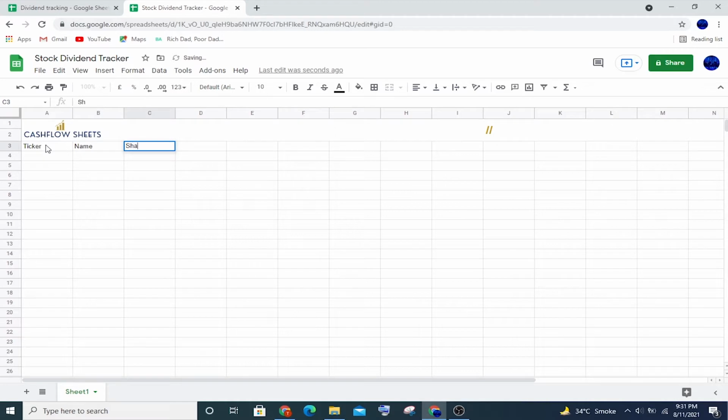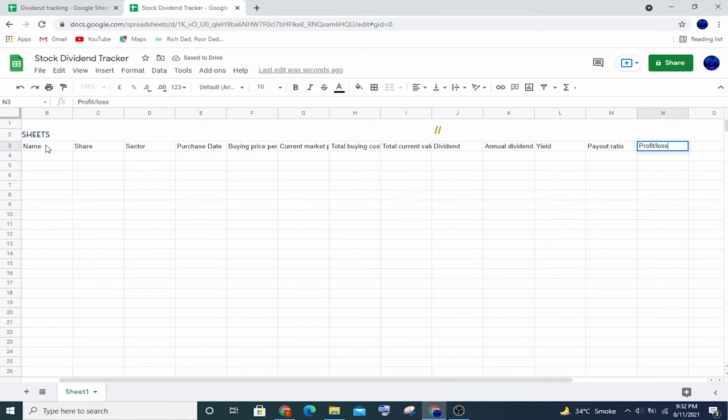In the third row, we will add headings of ticker, name, shares, sector, purchase date, buying price per share, current market price per share, total buying costs, total value, current value, dividend, annual dividend per share, yield, payout ratio, profit or loss, growth, annual income.